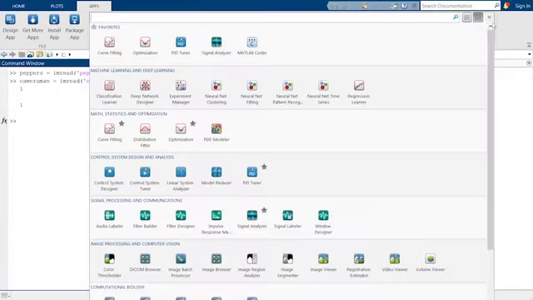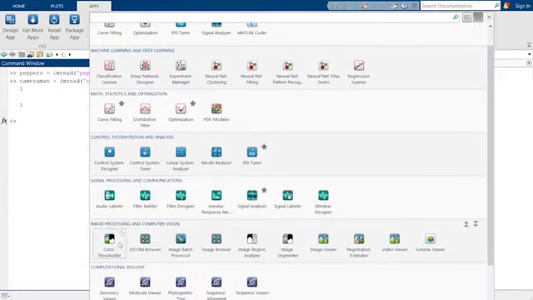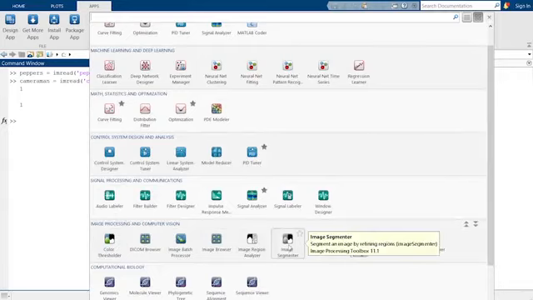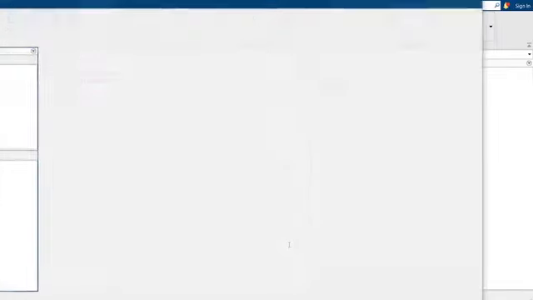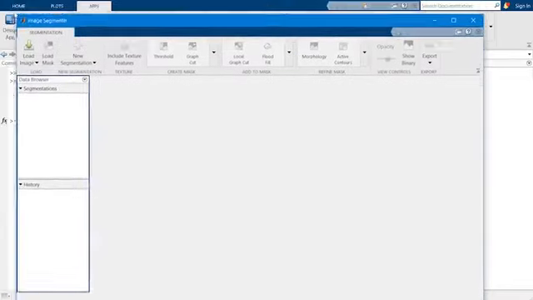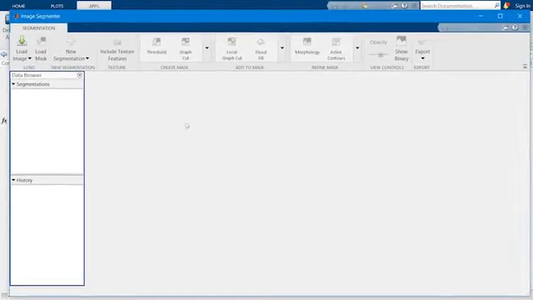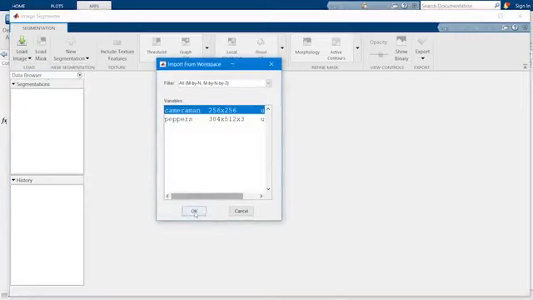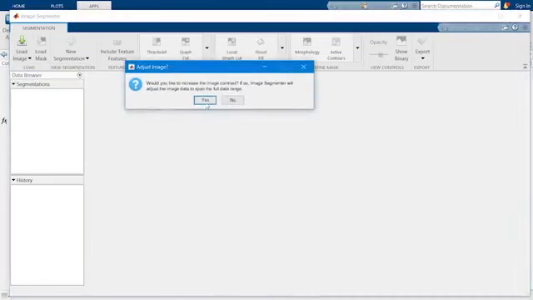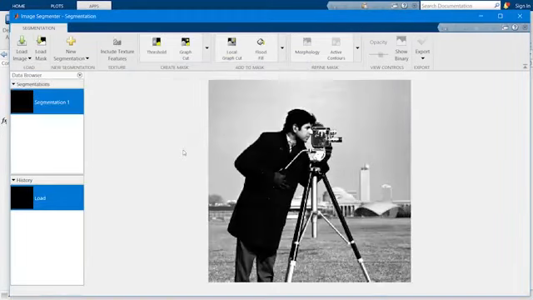Now we'll look at the image segmenter app. Again, this pops up with another window that I can resize to fit within the screen here. And again, the first thing we do is to load an image from our workspace. We'll load the cameraman image. We see the image displayed.